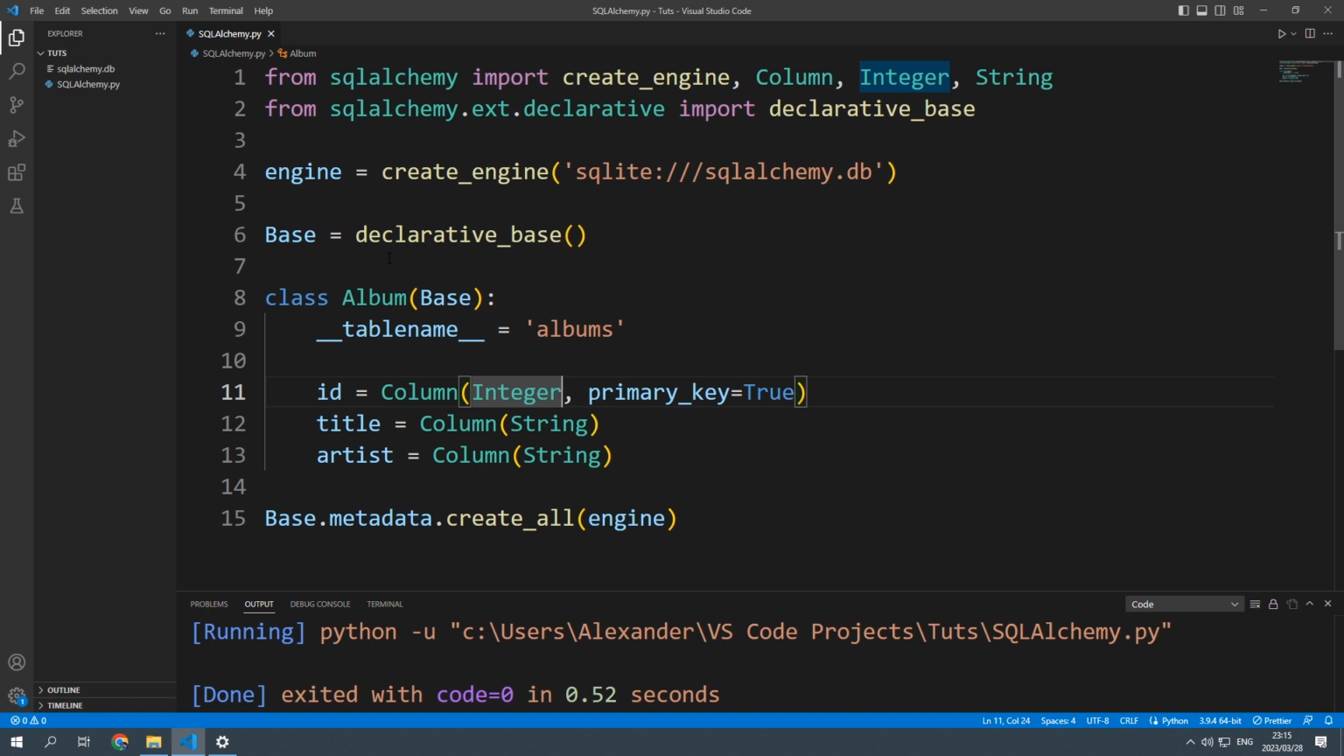In the next tutorial we will learn how to insert data into this database. So we're going to learn how to create new albums and add them as records in our database.